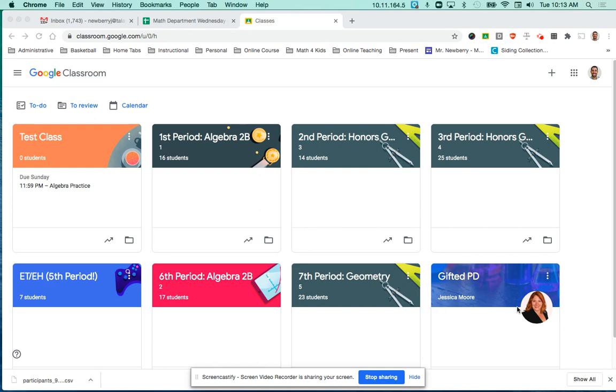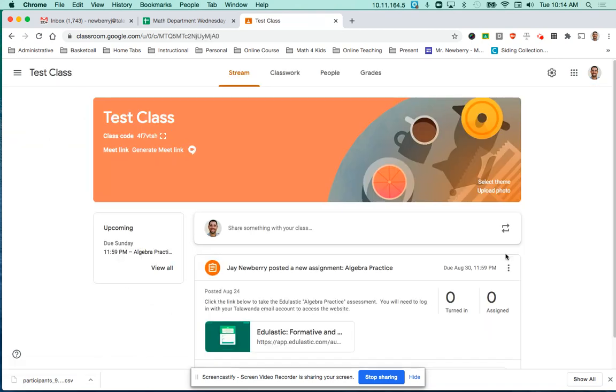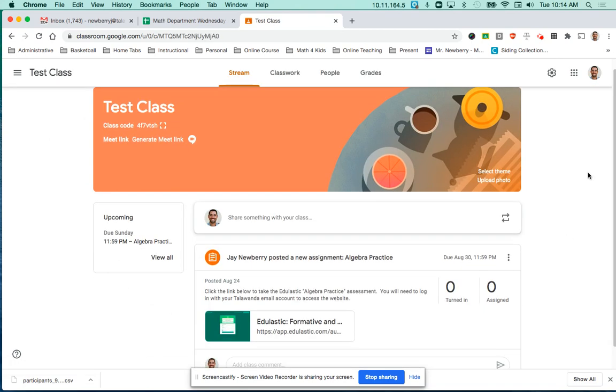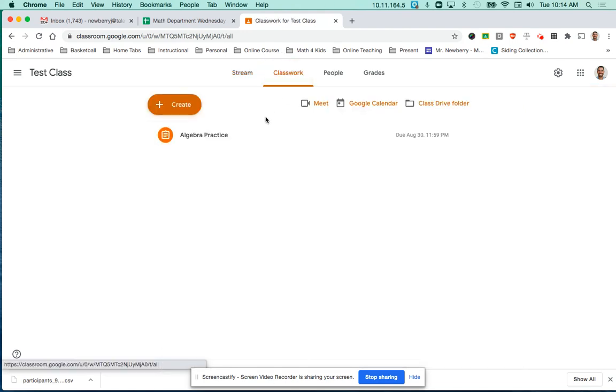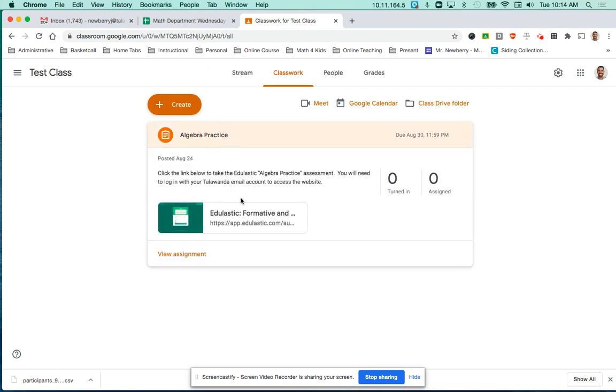So I'm here in my Google Classroom classes, and I just made a test class here. I'm going to click into this class, and looking here, I see that there is an assignment. If I wanted to go to classwork, there's an assignment here. I can click on that, and then there's going to be a link down here. It says, click the link below to take the Edulastic Algebra Practice Assessment. You will need to log in with your Talawanda email account to access the website.